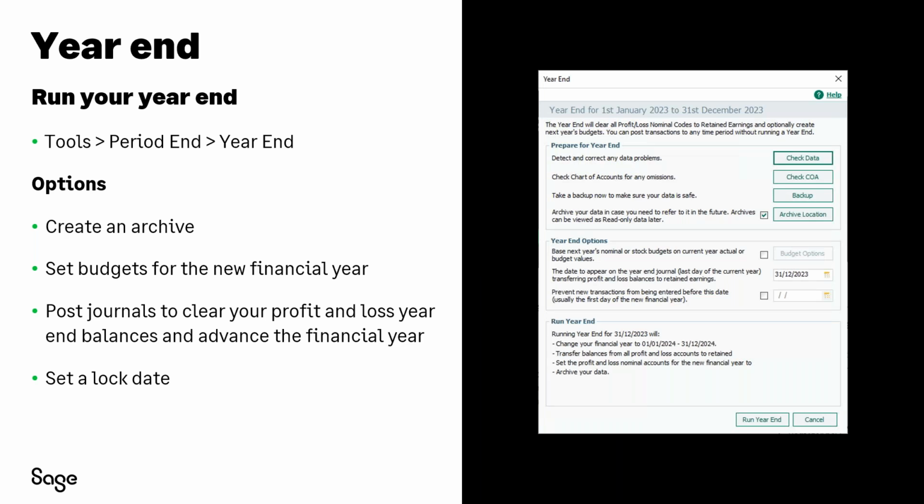There's a number of options on here. One is to create an archive. We'll be explaining more about these as we go. You have options for setting your budgets for what will be your new financial year. The year end's going to post journals to clear down those profit and loss year end balances and also advance that financial year. And also there's an opportunity to set a lock date. So we'll run through that process and show you what that looks like, again just trying to boost your confidence a little bit.